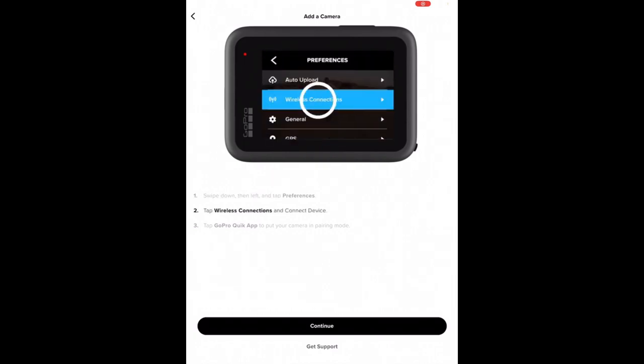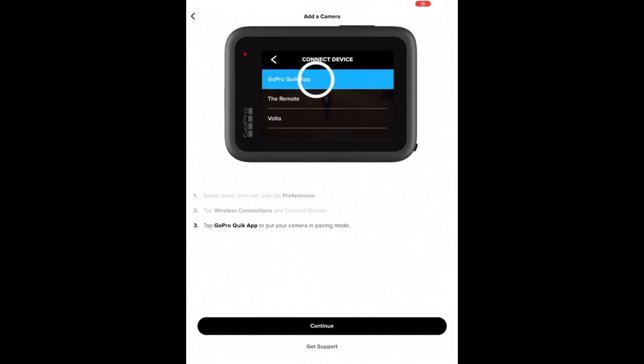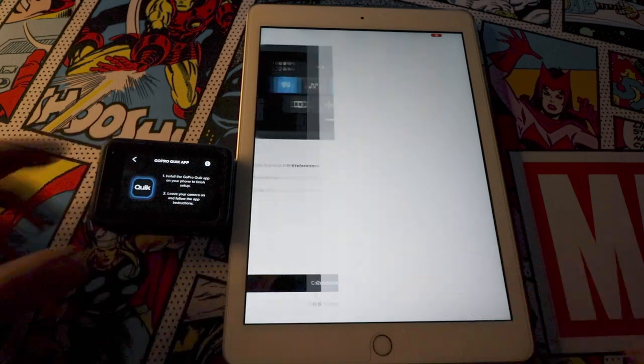Now from preferences, we want to choose the second option where it says wireless connections. So we'll tap on wireless connections. Now it has connect device. So we're going to tap on connect device and then choose GoPro quick app. Okay. And once it's done that, we tap on continue.